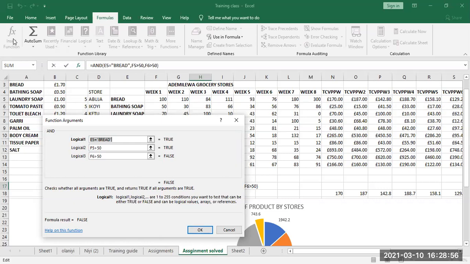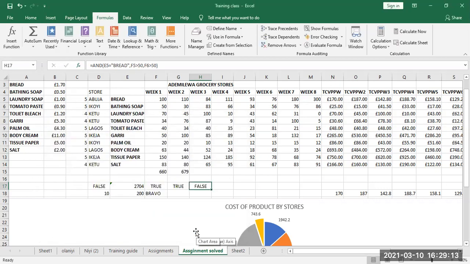So all of them must return true. So for you to have true in an AND statement, all the criteria in the bracket must return true. So click OK and let's try one more example. Put your cursor in H18 now. Let's try an example that will give us true. Put your cursor in H18.